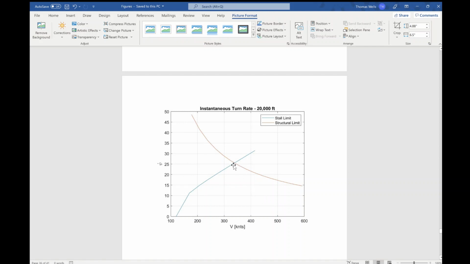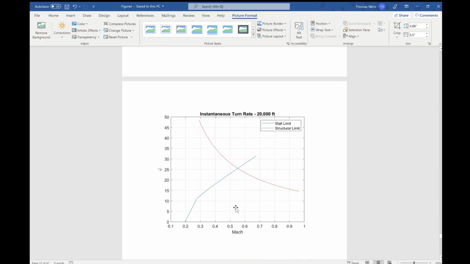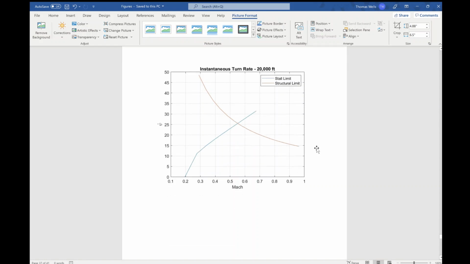So we can say with safe bet early on in the process that this is one that can be easily met as long as we design the aircraft's wing to be large enough to accommodate that. And this plot is shown in knots on the x-axis, and then moving forward we have an identical plot. The only difference is we have Mach, so that way we can quickly look and see at what Mach number that occurs rather than having to convert from knots to Mach at that altitude.